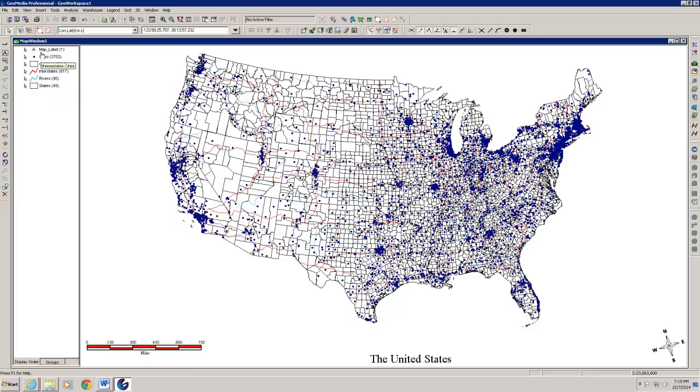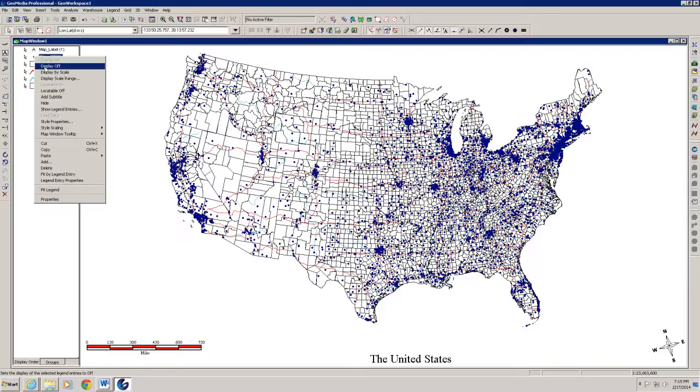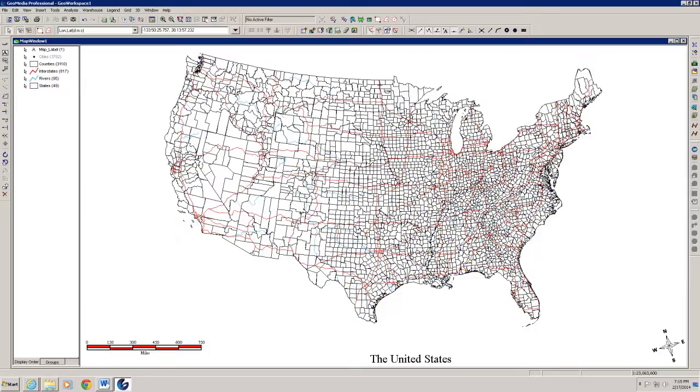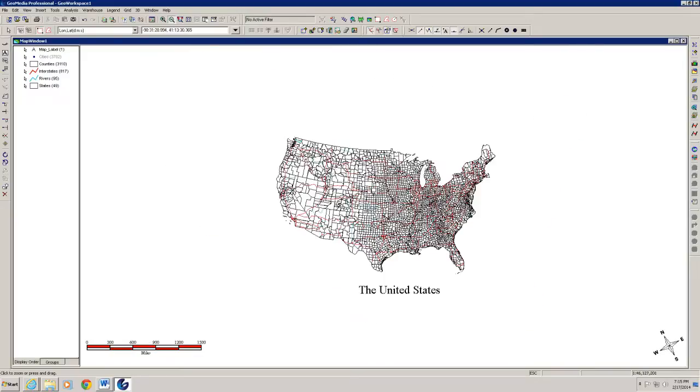Now what I'm going to do is prepare this to put in a layout window. First thing I'm going to do is turn off cities. You right click, display off to turn off cities. I'm going to zoom out one click in the center of the United States. That's going to give me enough space to draw a nice box around this and place it in the layout window.